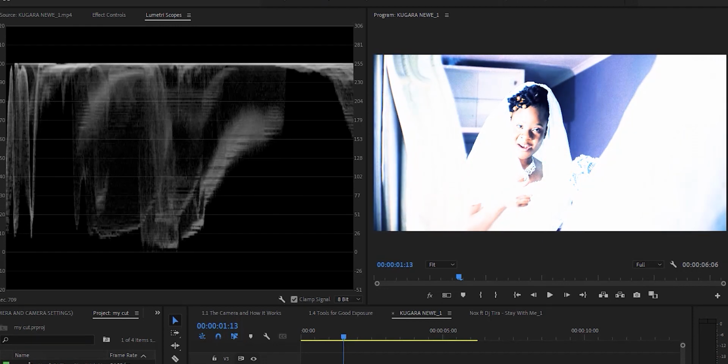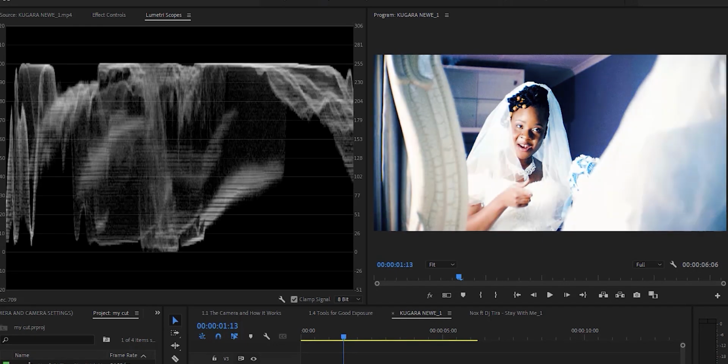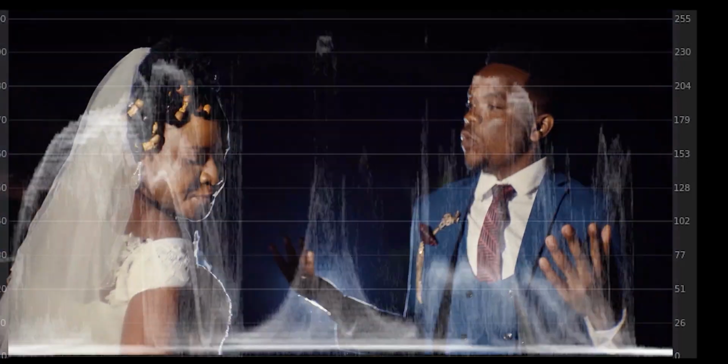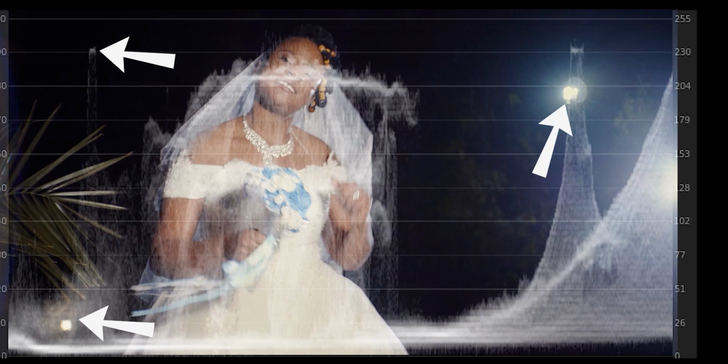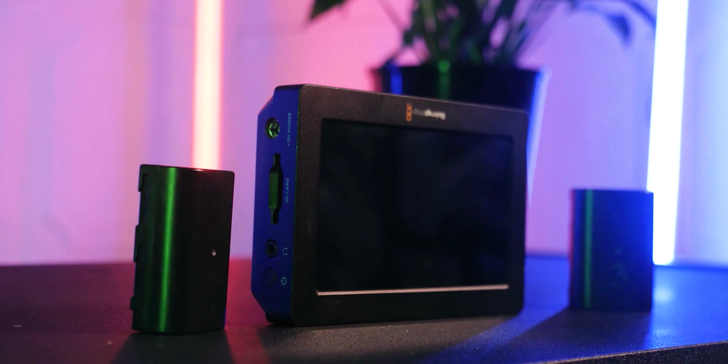And if your image is underexposed, the graph will shift down. For example, if you look at this image, right here and there, we have these bright lights. And on the graph, you can see exactly where those lights are because the information along those bright areas is way up on the graph. Next is the external monitors.